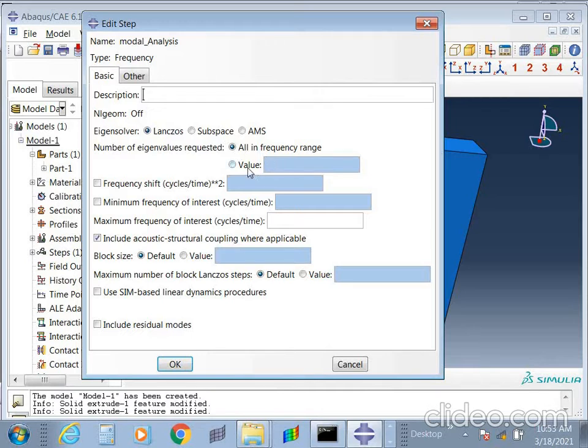For that we always take a range. You can take any number like 50, 30, 100. However many values or frequencies you require, you can give. For all, it will give all. So I am giving only 8. 8 means I will be getting 8 mode shapes or 8 natural frequencies.